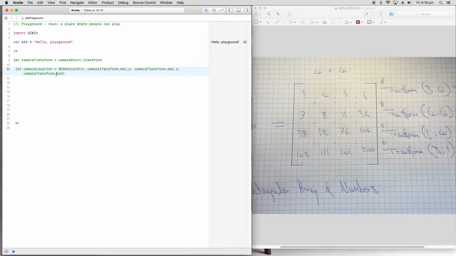And again we do it for the z-axis. We access the transform matrix, so this is the transform matrix, and then we say in row 4, column 3, so row 4, 1, 2, 3, 4, column 3, 1, 2, 3, and so the value in this location is going to be the value for the camera location on the z-axis. And so that's all we do.